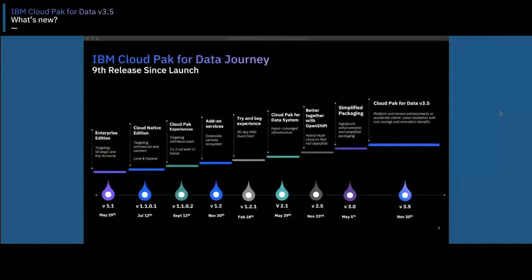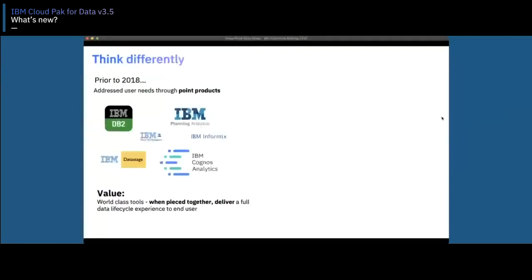Now, we've come a long way in 2.5 years. We are in our 9th release, version 3.5. In today's presentation, we will be learning more about the enhancements in this release. We just had a successful GA, like Karena said, prior to the Thanksgiving week, on November 20th.